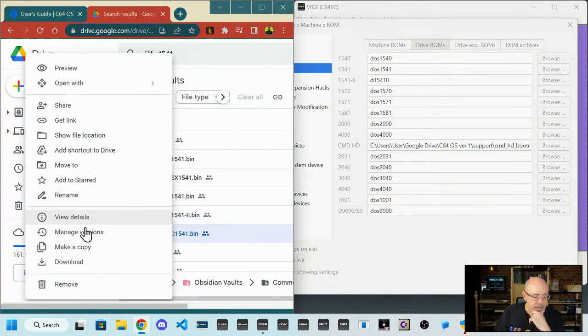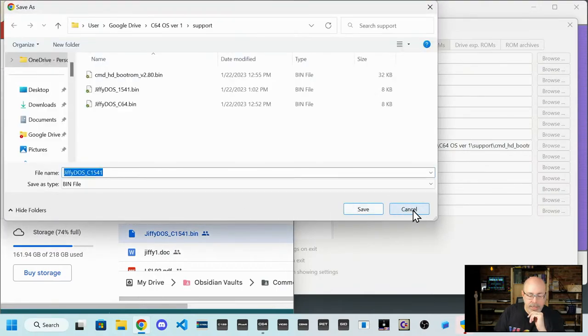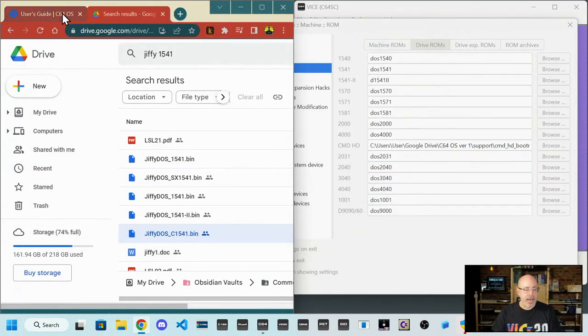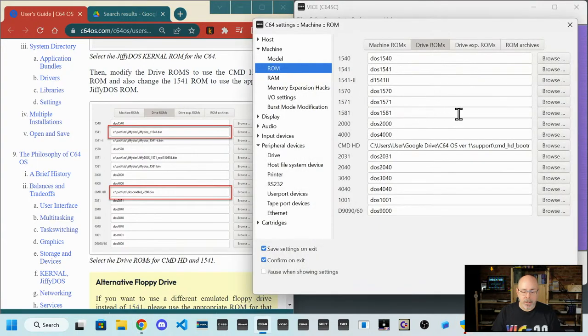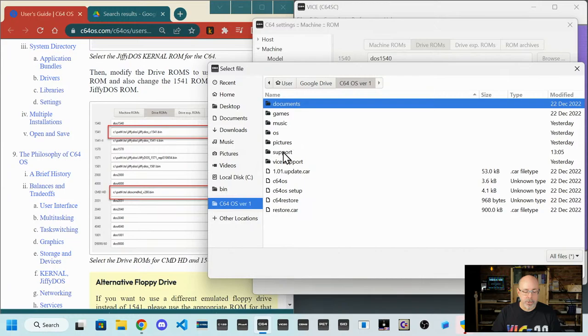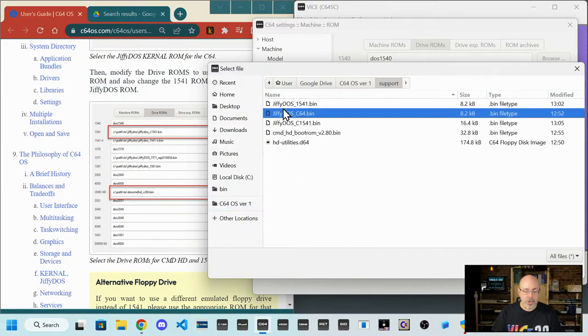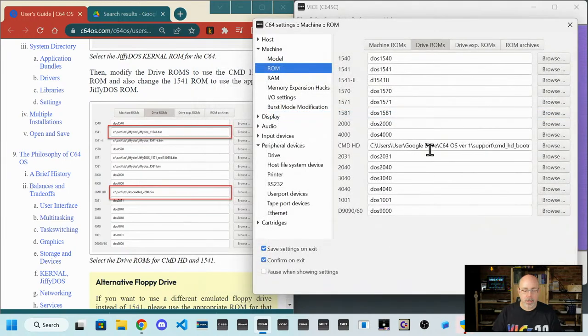So let me go ahead and save, download. There we go. And let's go ahead and put that in there. There we go. And let's go back over here. Let's try that here again. And we want here, we want support. This is tricky. Whew, this is a lot of work. Jiffy.c64 open. Oh, see, it didn't take that either.